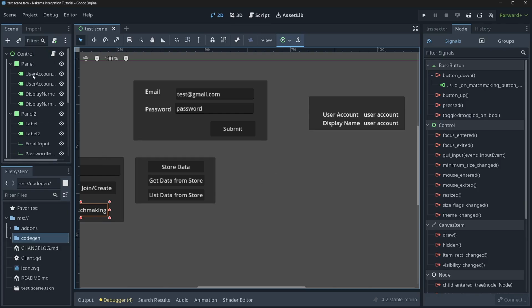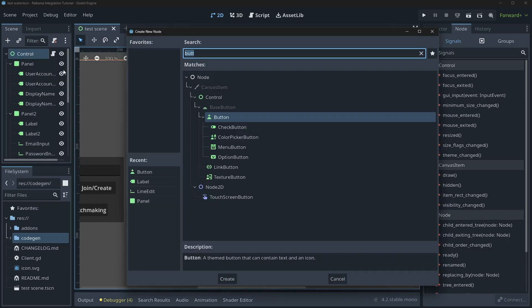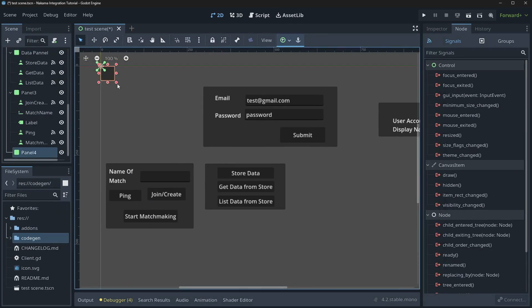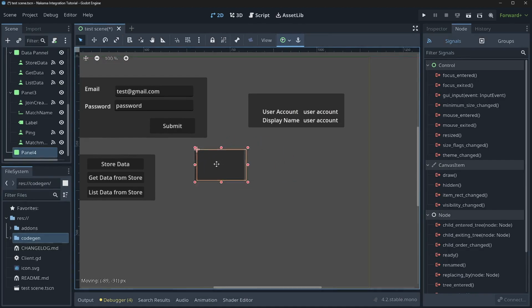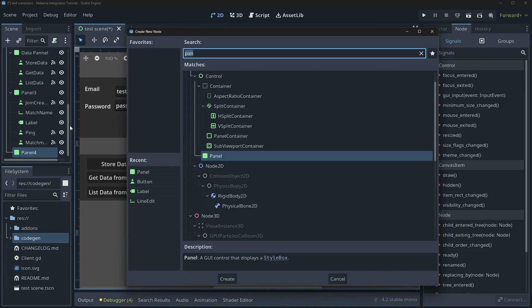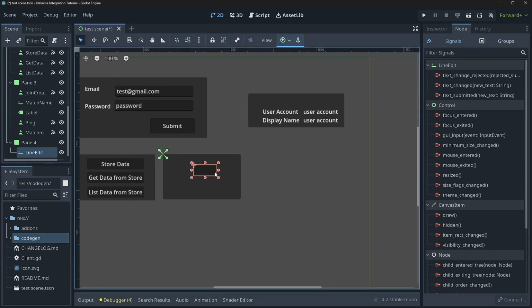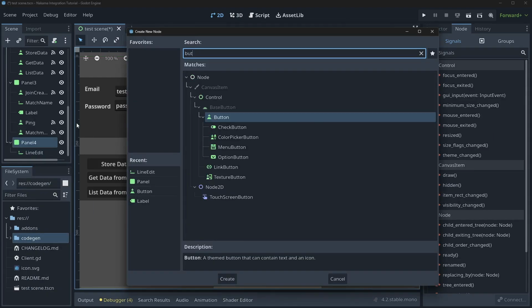So what we'll do is we'll come in here, right click, add a child node. Let's add in a panel. We'll just make it about this big and put it over here. We're going to right click, attach a child node, and type a line edit like so. We'll right click, add another child node, and add in a button.